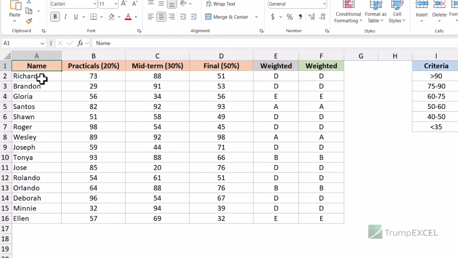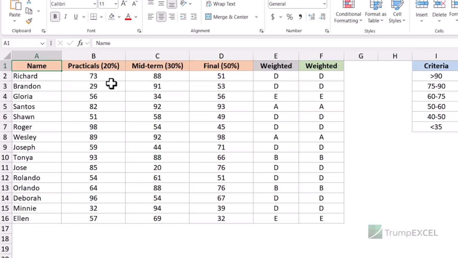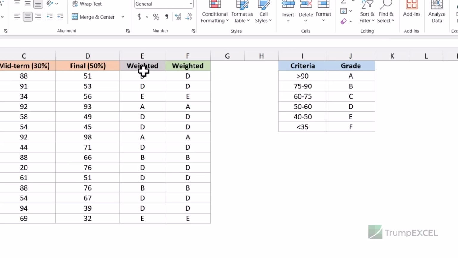So here I have this data set where I have these names, and I have the scores in 3 different exams: practicals, midterm, and finals. Now all of these values are out of 100. So I want to first calculate a weighted average of all these 3 exams. And the weight is here 20% for practicals, 30% for midterm, 50% for final. And then of that final score, I want to see what is the grade of the student. And that is going to be calculated using this table. So if the score is more than 90, then it is A. If it is 75 to 90, then it is B, and so on.